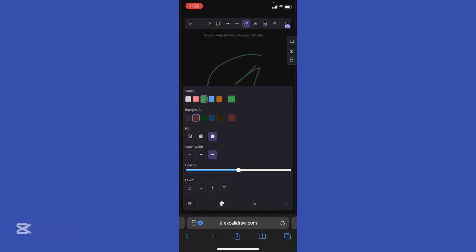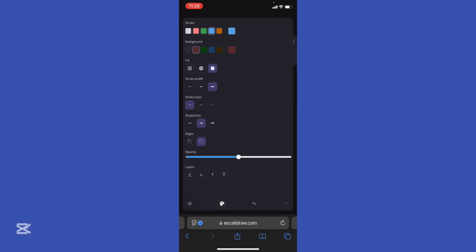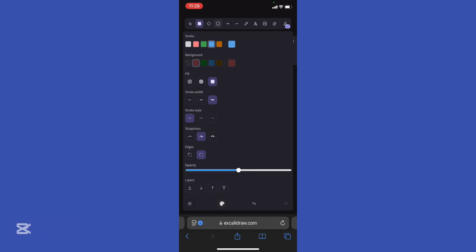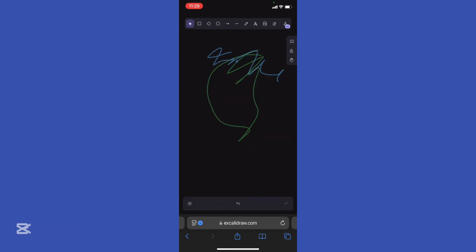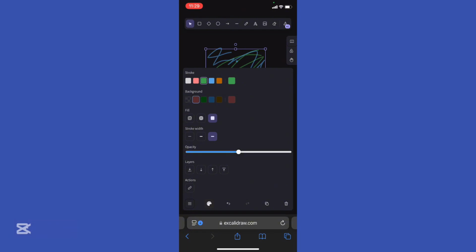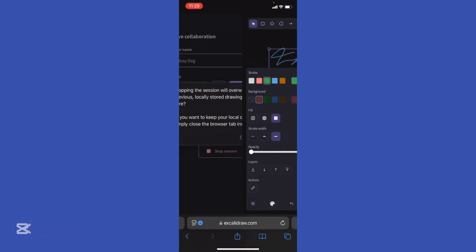Let me type the drawing again. I can change the color. If I want to add another drawing with a different color, click the cursor at the top. Let me go back. Yeah, cursor, and then click the sketch or the drawing, and you can edit the stroke width, and you can fill, or you can make it the same. You can also reduce the opacity and make it appear or disappear.